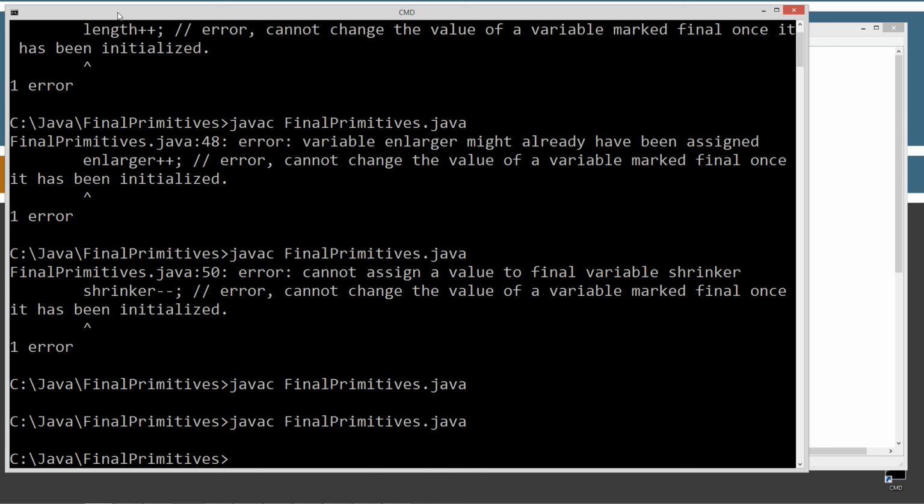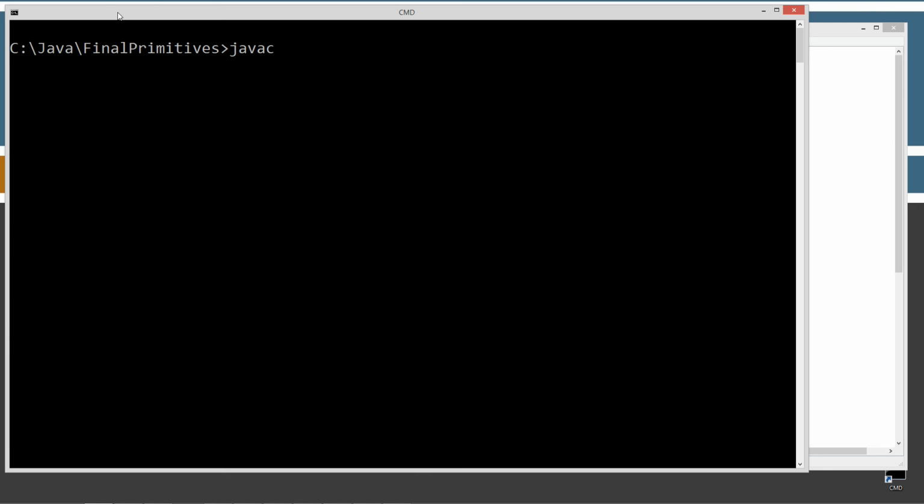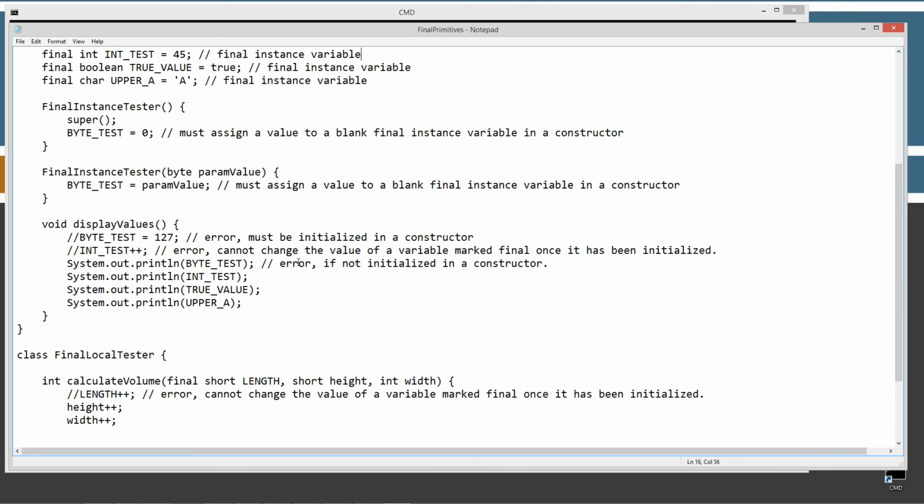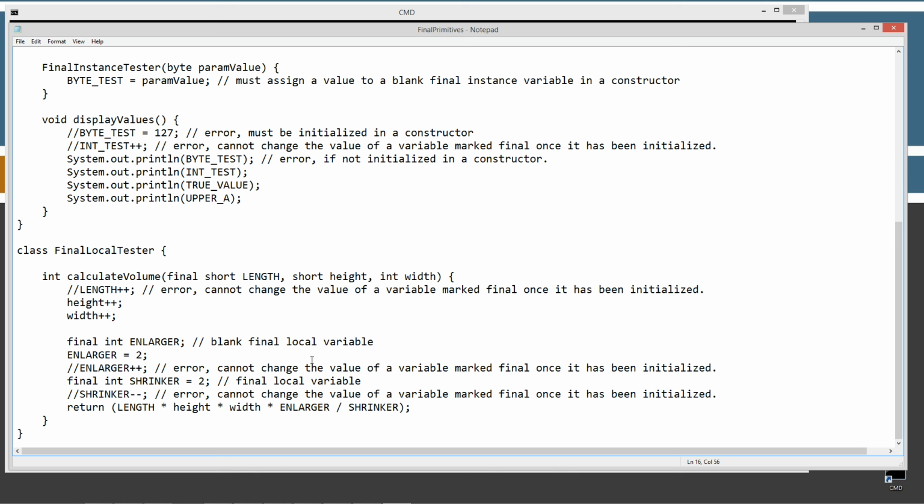Let's just clear the screen here. Let's compile it, and let's run it. Okay, so we get our volume equals 100 down there. So that basically concludes this tutorial.